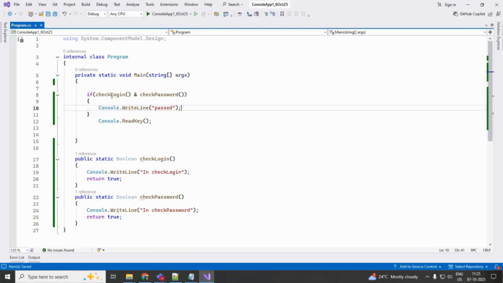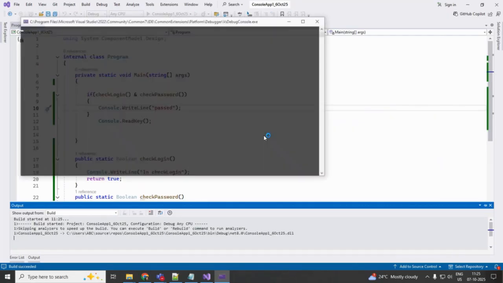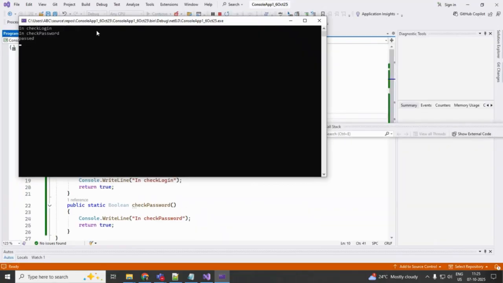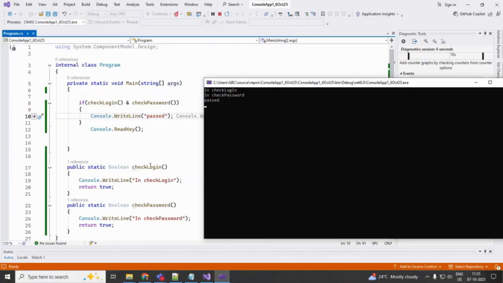Okay, now I know if these are true, then this will be written. Now if I run this, you can see there are three print statements. One is from this check login, one is from the check password, and if both are true, then it will pass.